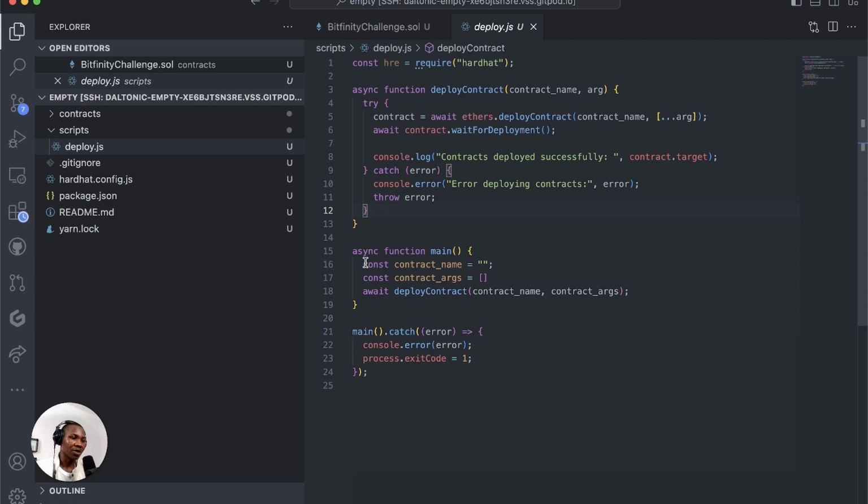So now I will come to this script here called deploy script. In this deploy script, you look at this template that I have here. So right here, the name of the contract is this, and it doesn't have any argument, so I'm going to allow the argument to be empty. So that is all I need for that place.